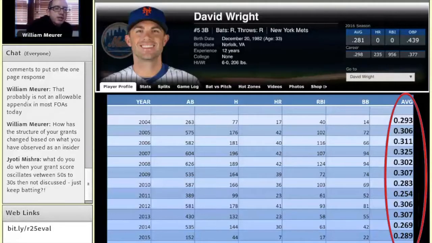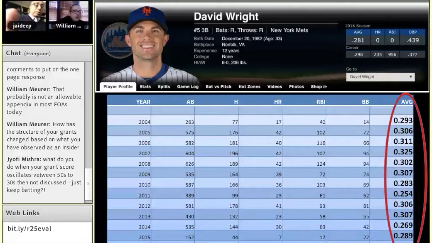Dr. Mishra asks, what do you do when your grant score oscillates between 50s to 30s and not discussed? Oh wait, there's Dr. Kapur. I actually had that happen to me, and I submitted it to a different institute that funded it. But I don't know that will always work.